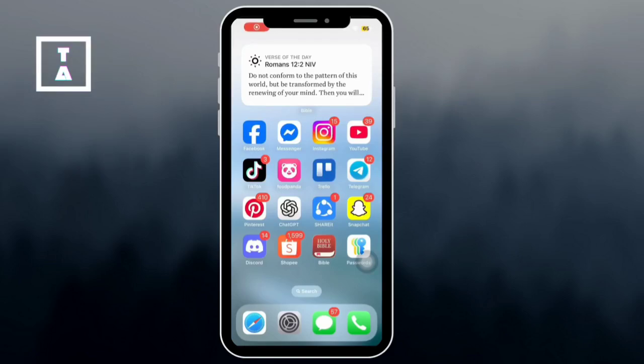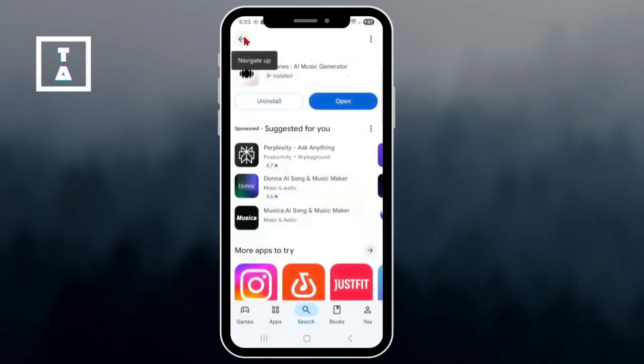Hey everyone, in this video I'm going to show you how to use MyTunes AI music generator step by step. Let's get started. First, go to your App Store or Google Play and download MyTunes AI music generator.